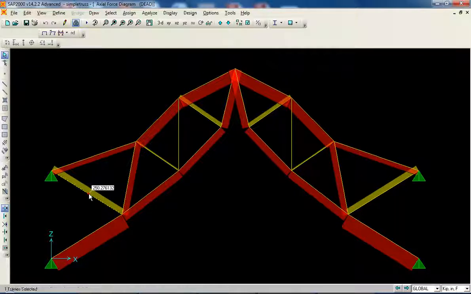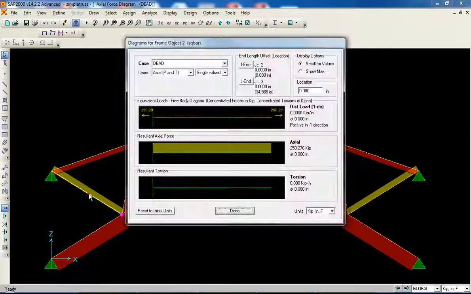And then if you right click on it, you can actually get the force at each cross section, whatever you want, and you can see the points here. It's also moving as I move along. So it doesn't really matter for this frame element, but for a beam it will.